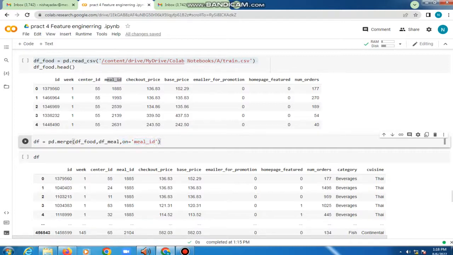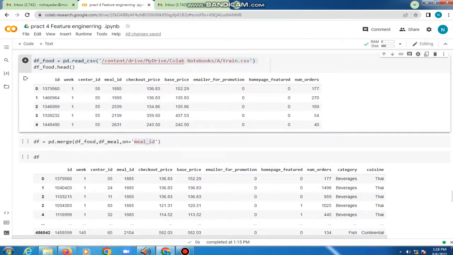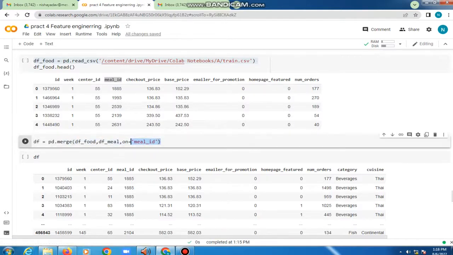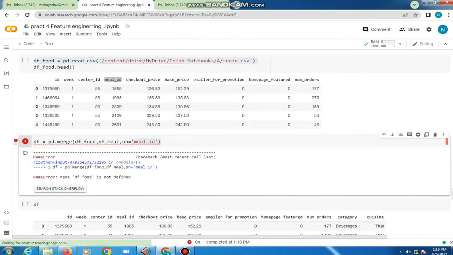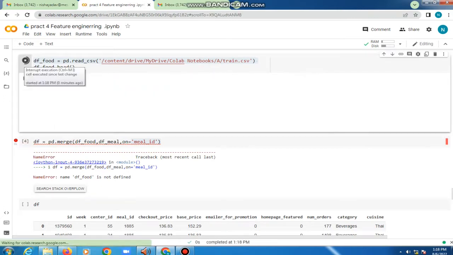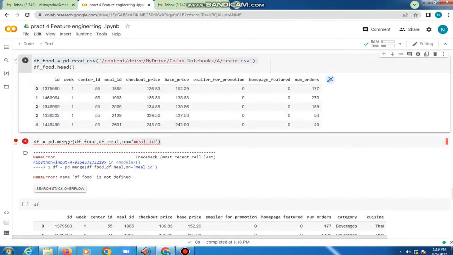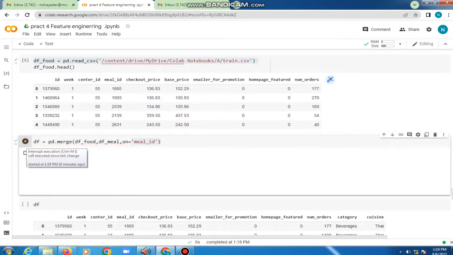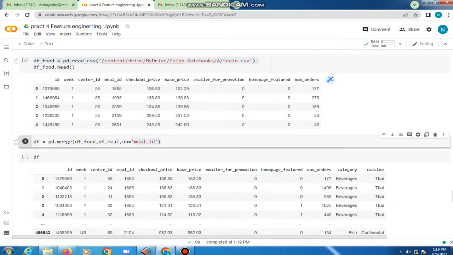Now remember one thing, the name of this column should be the same as it is mentioned in the CSV format in your Excel sheet. You don't have to change the case of the column. If you change it, you will get an error. So this is how you have to merge it. Now let us just run this and see. Okay, it is saying df_food is not defined. Let me just run this part once again. Okay, this is done. Now I'll run it once again. Okay, now you can see the error has gone.